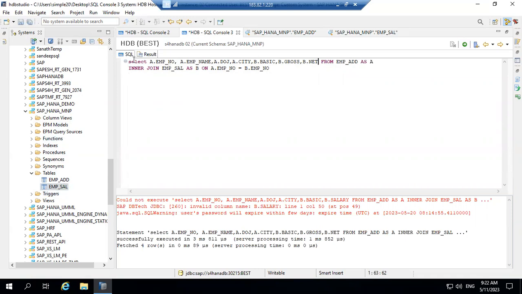Wherever you are executing this SQL console query you are writing, it doesn't matter. It checks with the console schema name. Based on that schema, what are the tables we have? From those tables, it is going to pick the data and execute it. So that is the difference between specifying the schema and not specifying the schema.